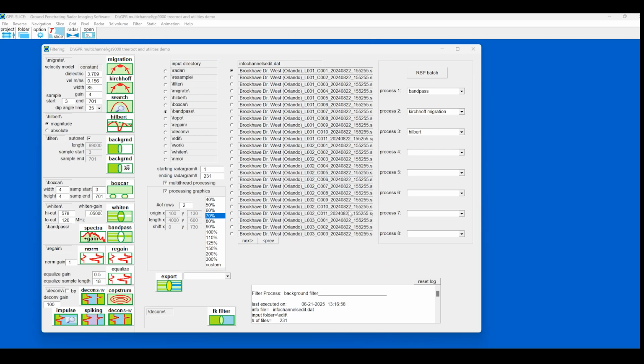Okay, the migration is finished. After migration, we want to run a Hilbert transform on the data. Okay, the Hilbert transform is completed.